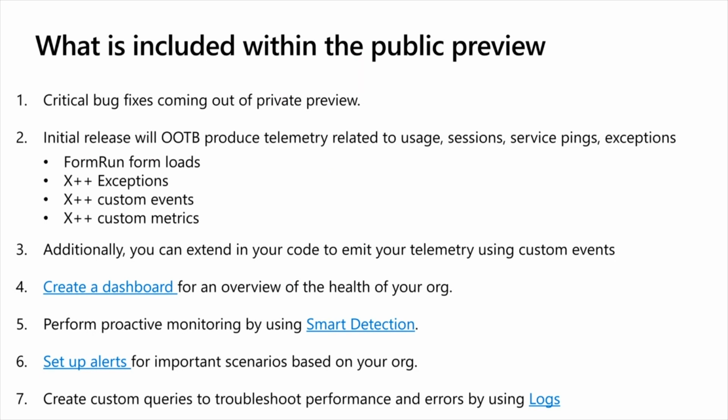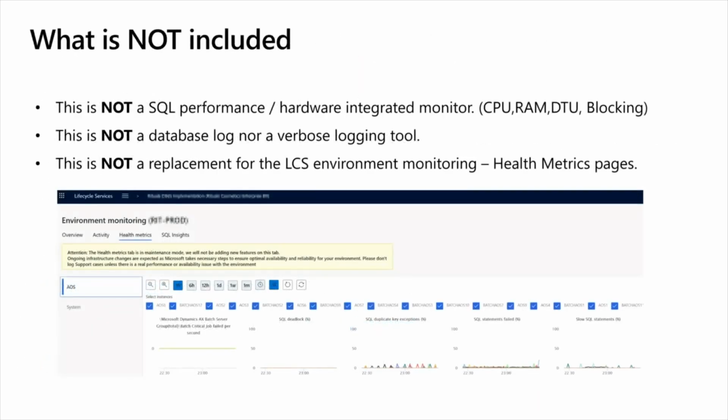In addition to that, once you have the telemetry data stored there, you can create dashboards and use all of the different capabilities of Azure App Insights, such as setting up alerts, creating custom queries and using the logging capabilities. With that, let's move forward to see what is not in this public preview.